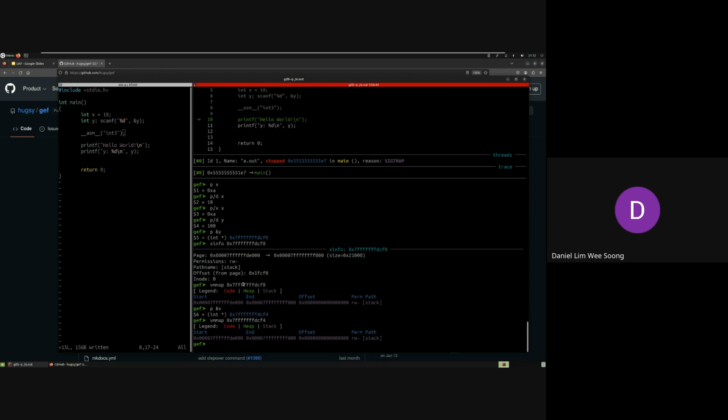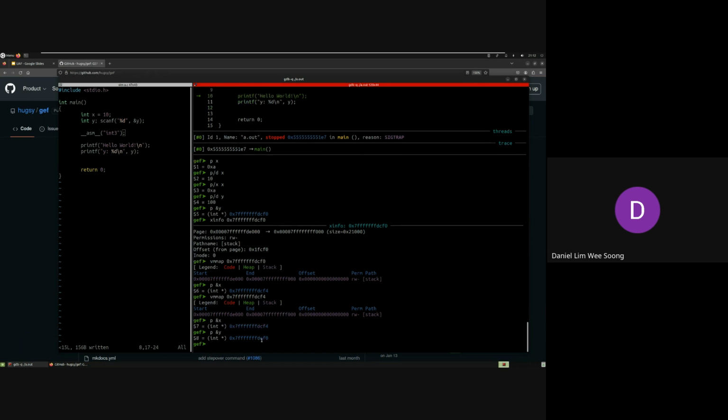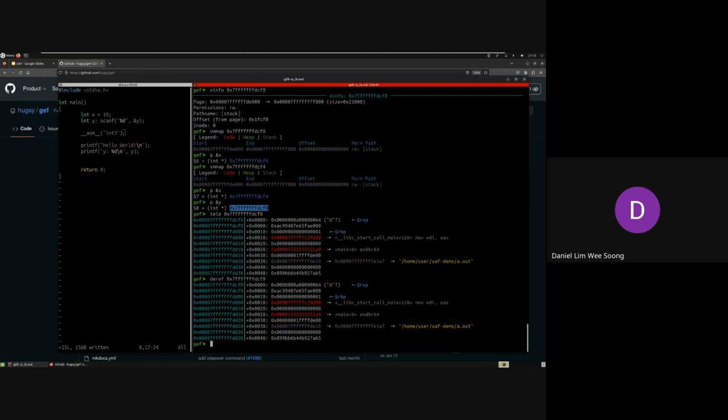Okay, so you see, address of x is DCF4. Address of y is DCF0. So if you want to see the memory contents, you type tele, so it means telescope. But you can also use dref, so I show you tele. They are the same thing in GEF, like this, or dref. So they are the same.